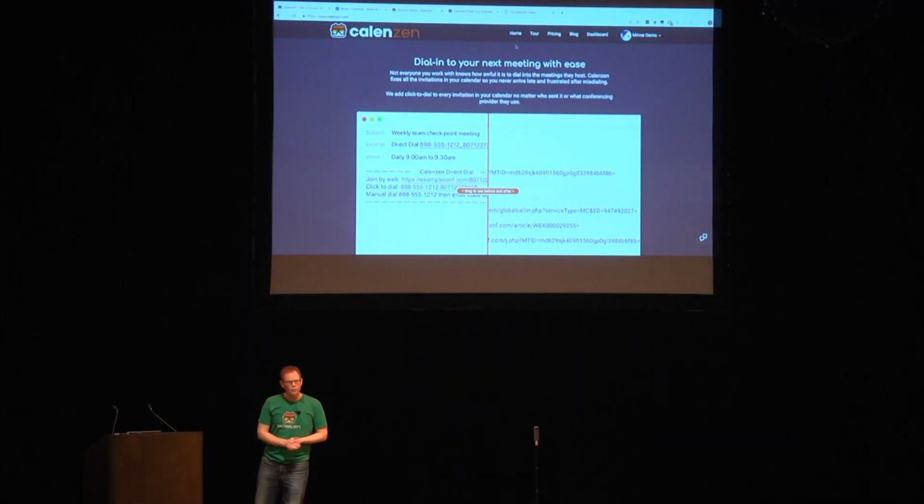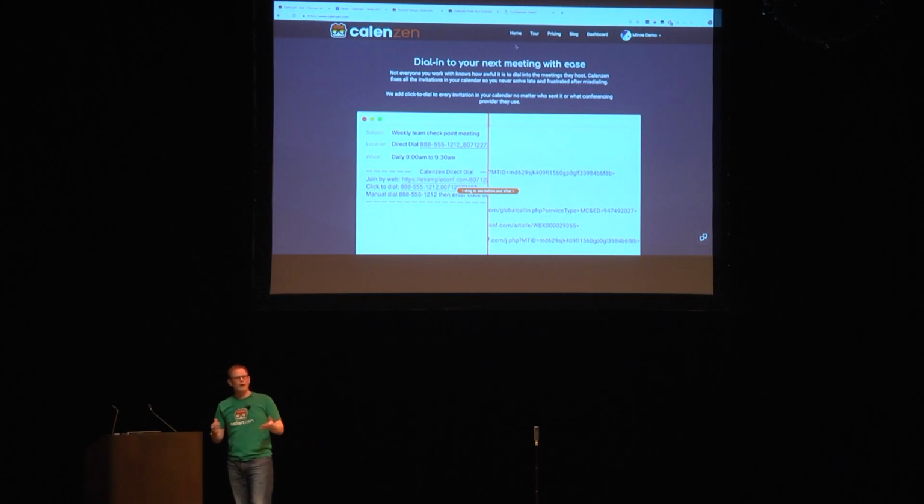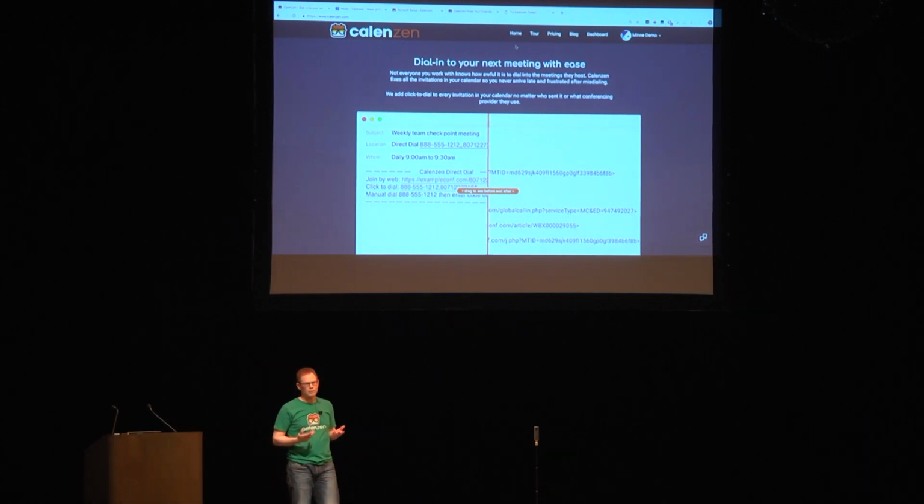Calenzen, the tool that helps you fix your broken calendars. We help you do that by finding any appointments in your calendar that have a phone number associated with it and changing those appointments so that you can always click to dial. That's what we'll show tonight.